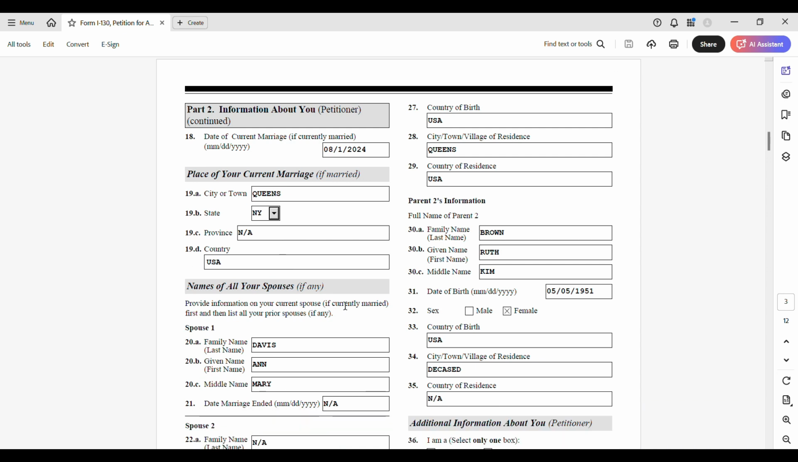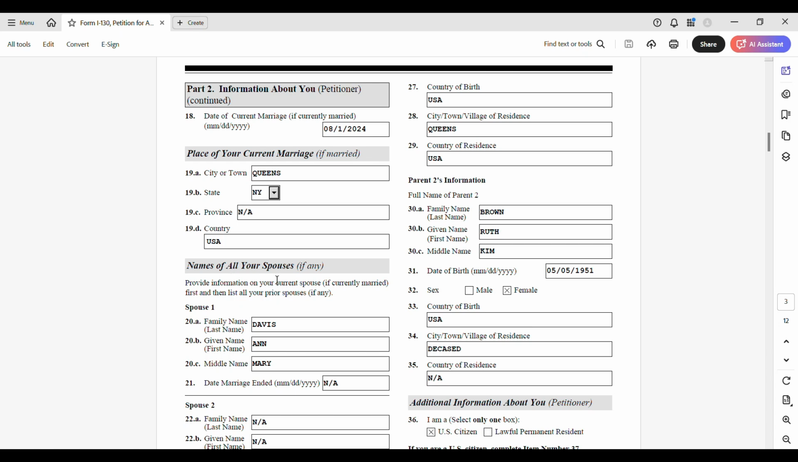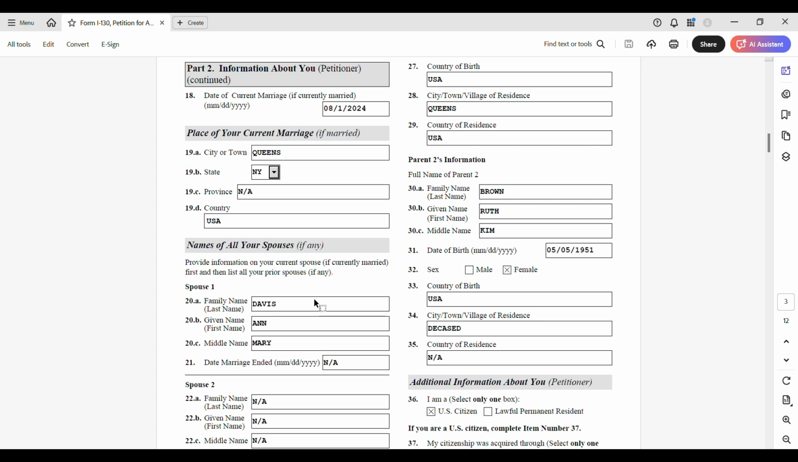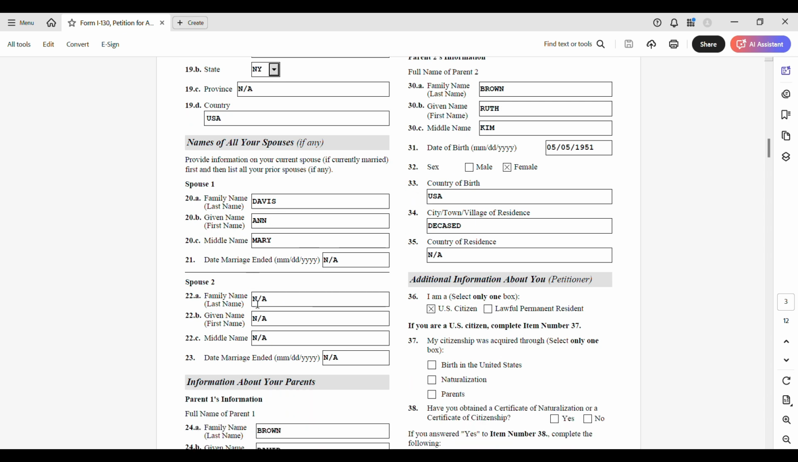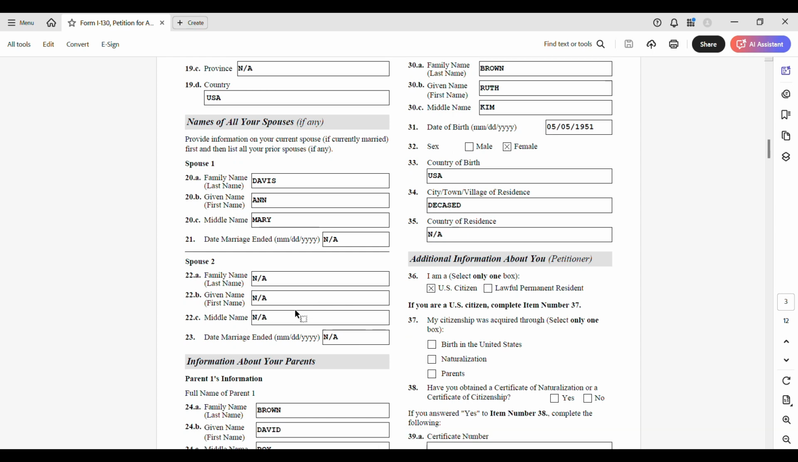Names of all your spouses, and this is still referring to the petitioner's information. Provide information on your current spouse if currently married first, and then list all your prior spouses if any. So since the petitioner stated that he was married once, then the only information required here is for spouse number 1, and this would also be the beneficiary. So that would mean that the sections for spouse 2 would be not applicable.